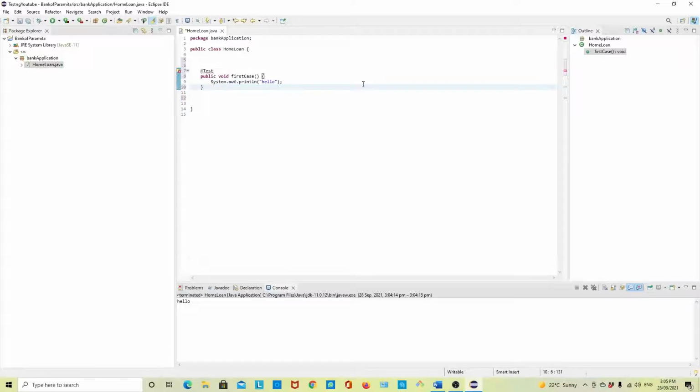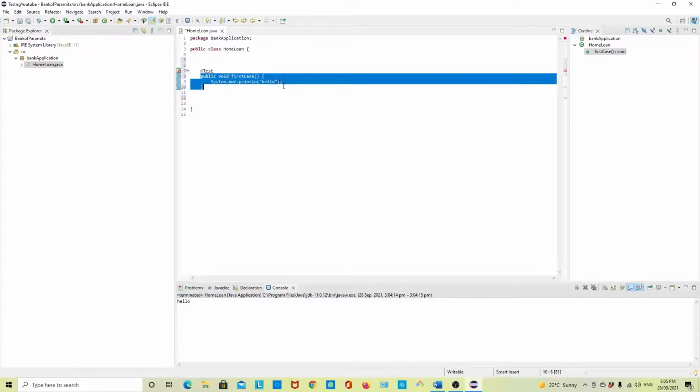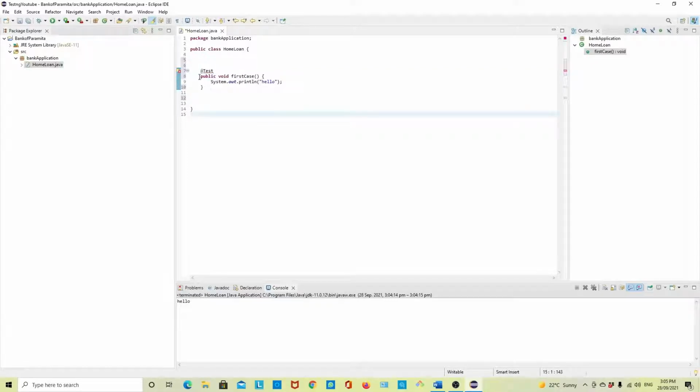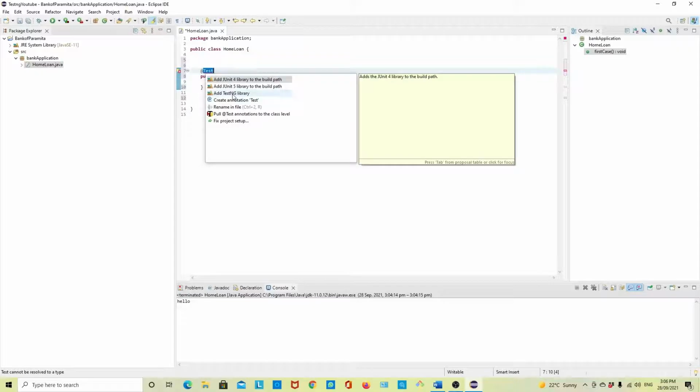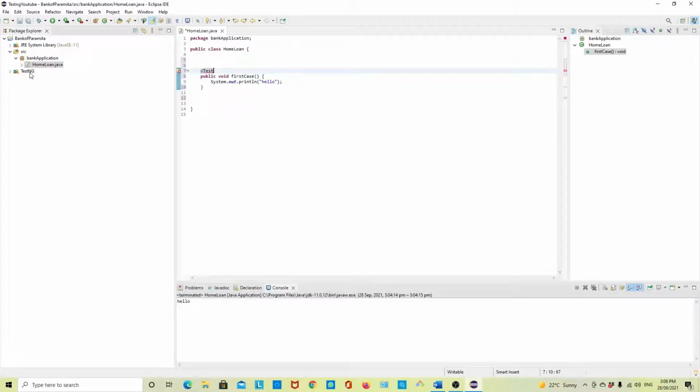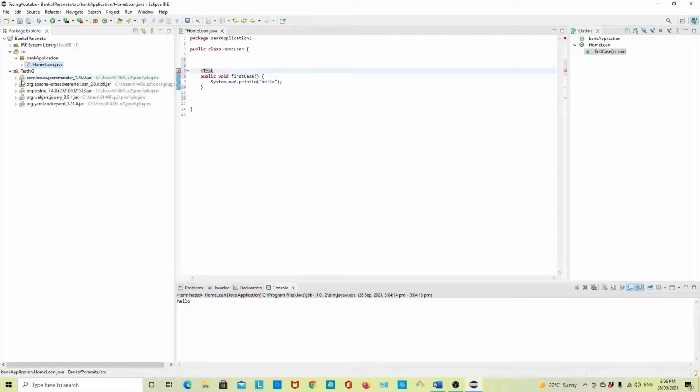Okay, so now when we use this annotation @Test, this is a TestNG annotation. So then the system will know that this is actually a test case. And it will now run as a TestNG program, not like a Java application. Now we have to import the TestNG library. See, add TestNG library. The TestNG library is added here now.